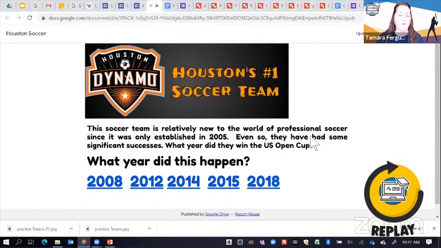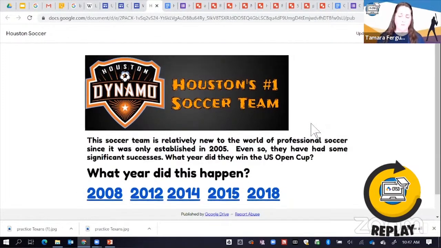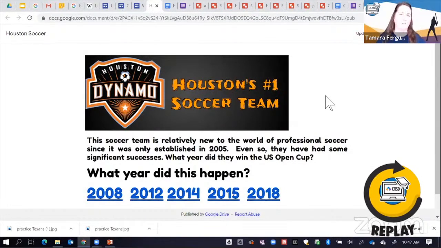Now, this is not a website. It looks like a website, but it's actually a Google Doc. And normally you're like, well, Google Docs have menus up here. Where's the menu? The menu's gone because I published it to the web, and that takes the menu away. So it looks like a web page. I'll show you how to do that.